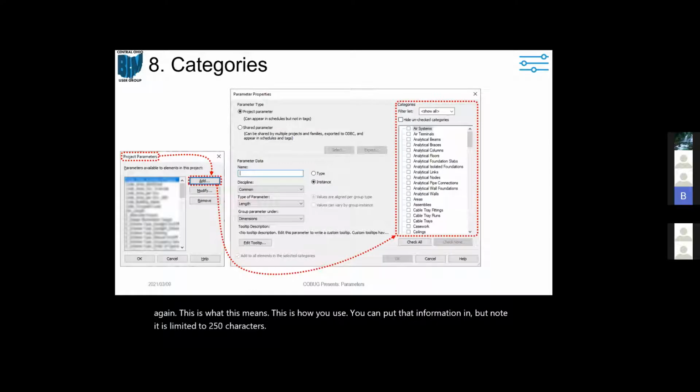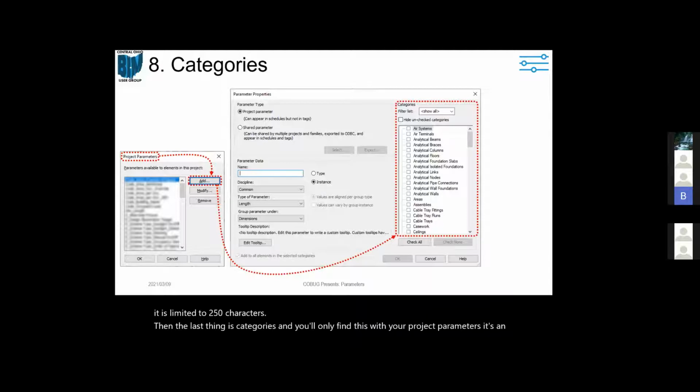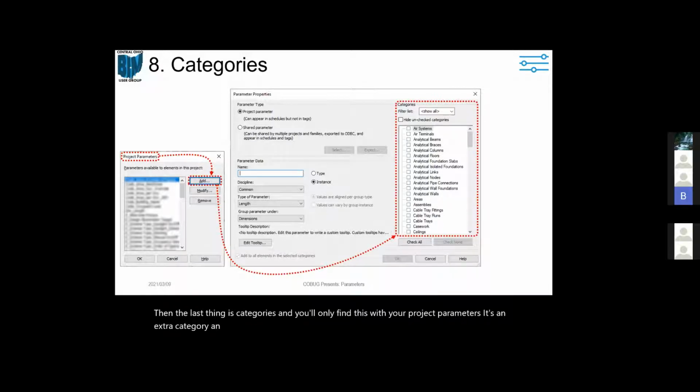Then the last thing is categories, and you'll only find this with your project parameters. It's an extra category, an extra definition that you get to add to project parameters that you don't have for others, because usually you're adding the others to specific families which already have a category.